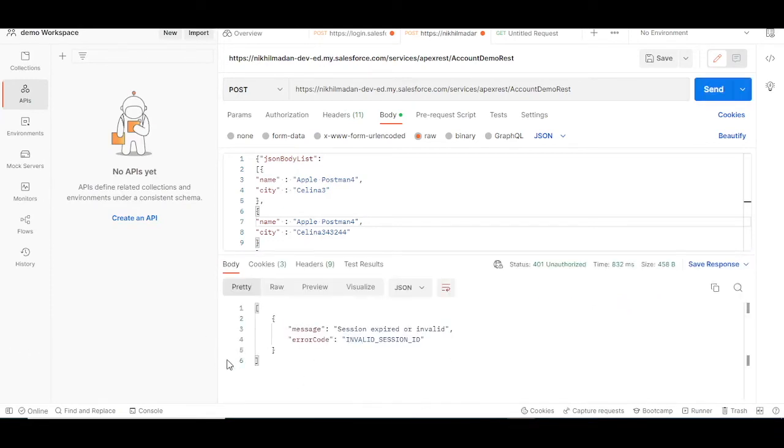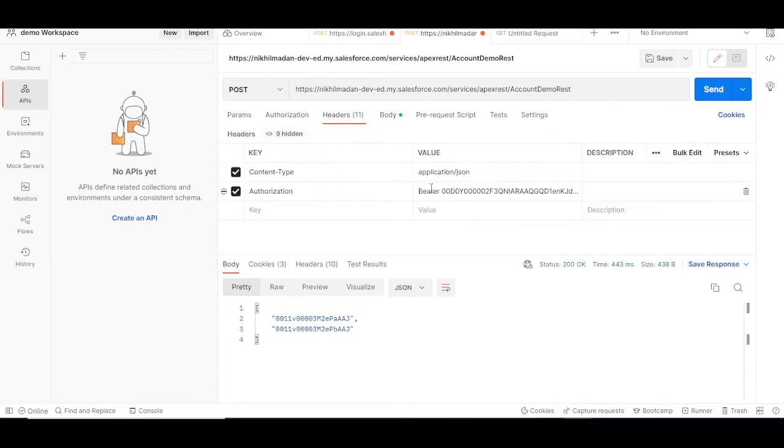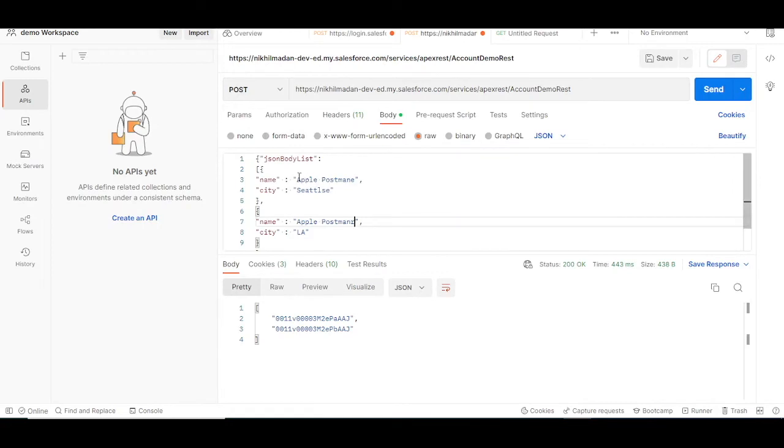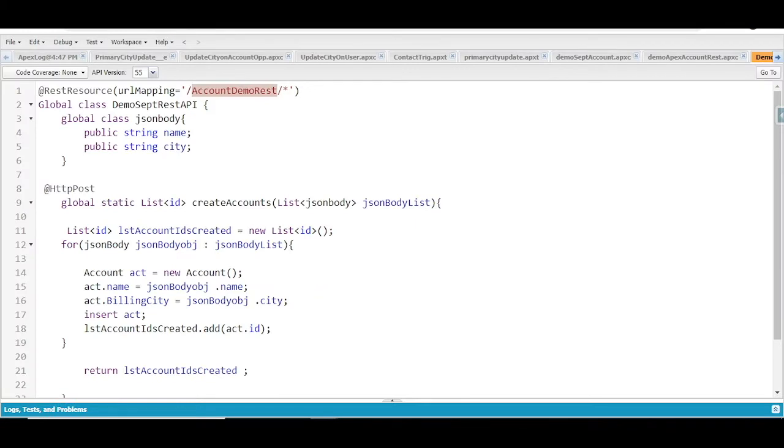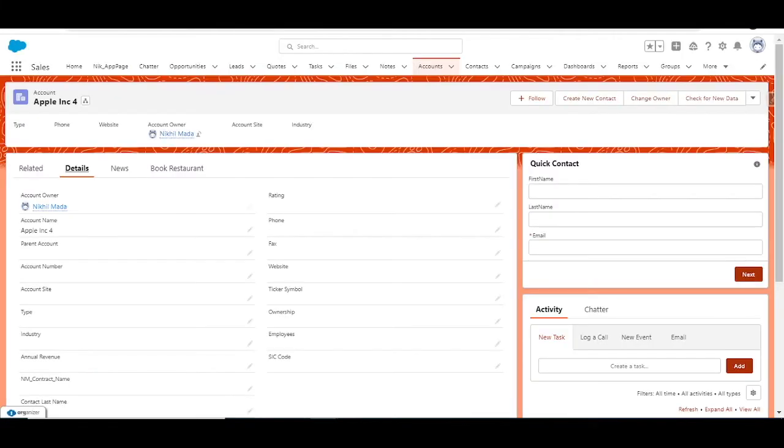It says session expired. Let me get the access token again because I'm using the previous one, and then I will update the token. So I provided the new access token in the header. Once I provided the new access token, I just change the city and click on send, and I see the two IDs I have gotten in response. Then I will simply go and check that out. Let's see.